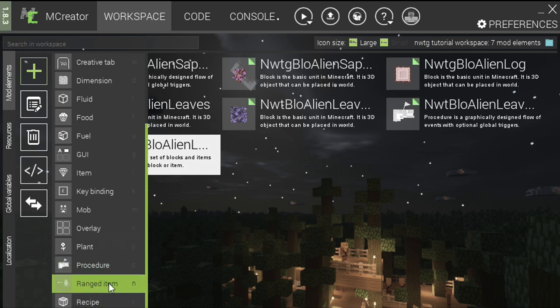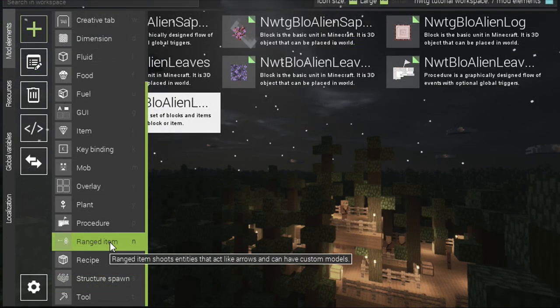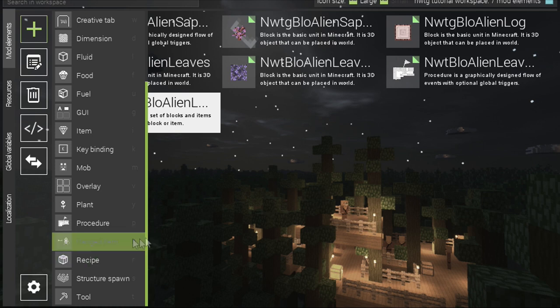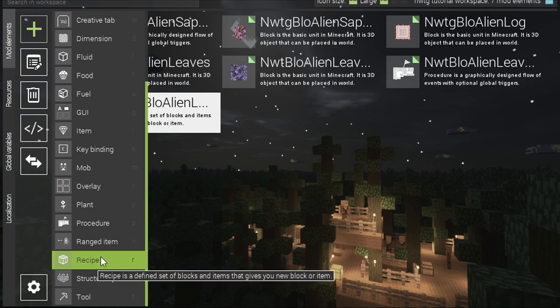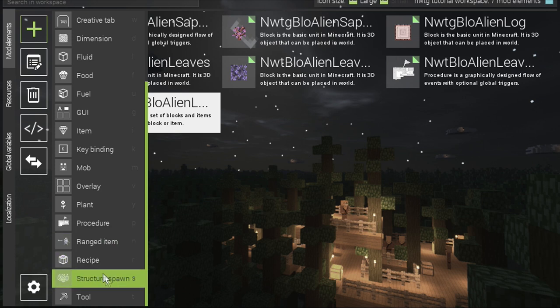Range items are basically things with projectiles that shoot out of them. It's kind of like a bow or a crossbow in 1.14. You can create your own types of range items there. Recipes are handy. You might have seen the recipe that I had prior. They add recipes to vanilla crafting tables and vanilla furnaces, so you can make smelting or crafting recipes there.